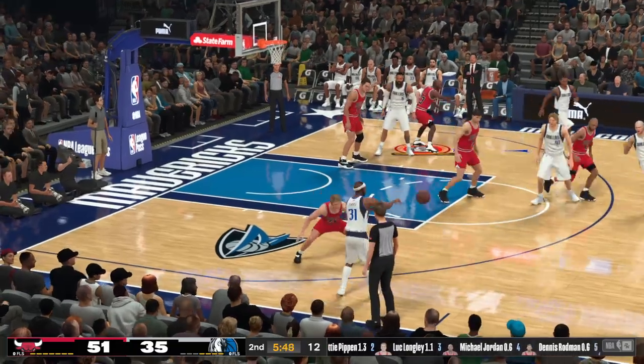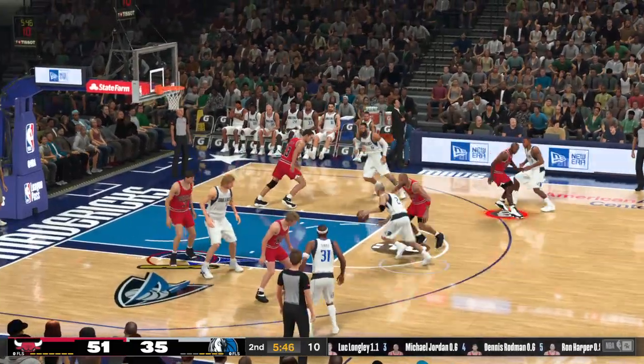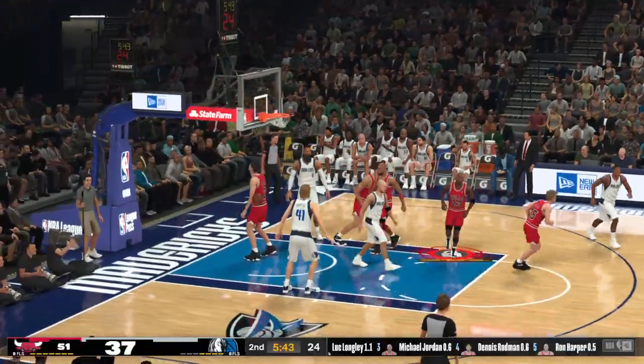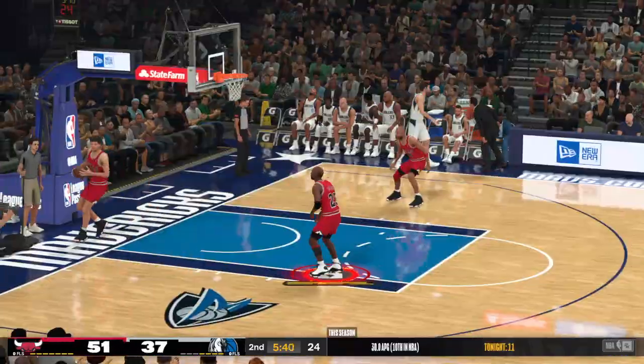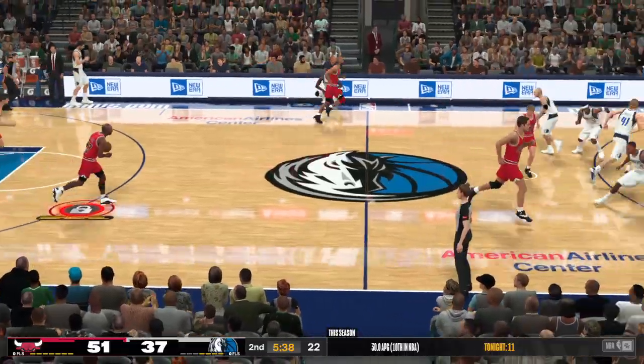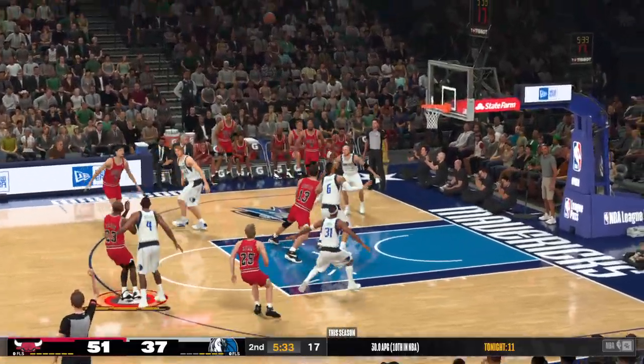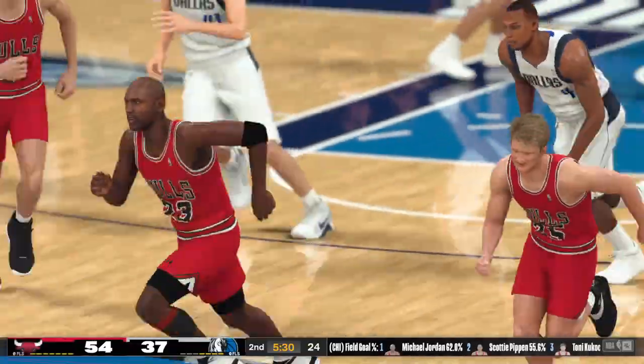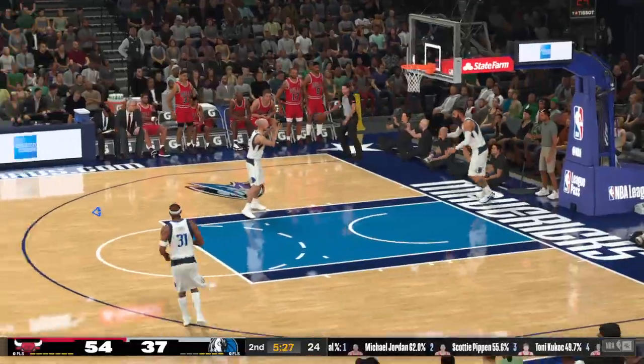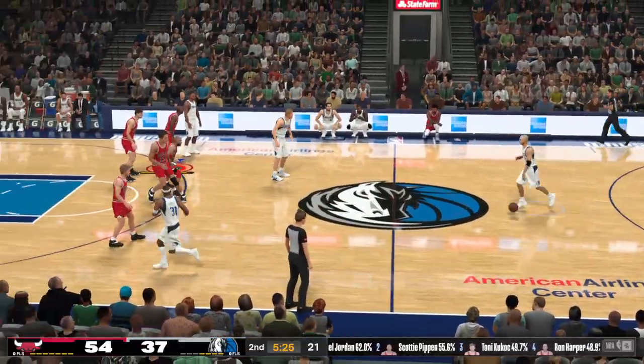Terry outside. Pass to Kidd. Floats one up, and he comes up with the deuce. He's got 8. The focus from Kidd, terrific at just keeping his composure even when things get tight. Good on the three-point shot. Jordan's got a couple of three-pointers in the second for the Bulls.